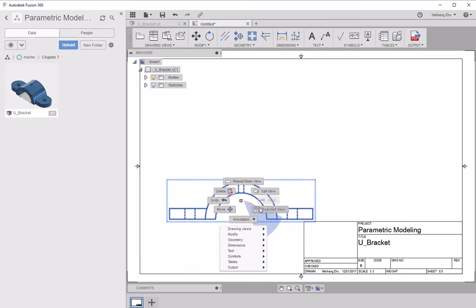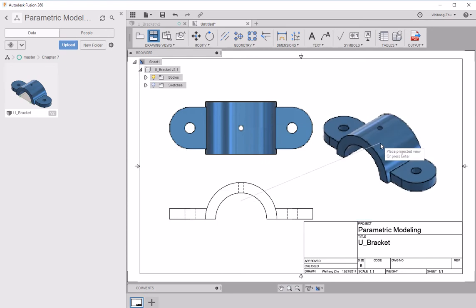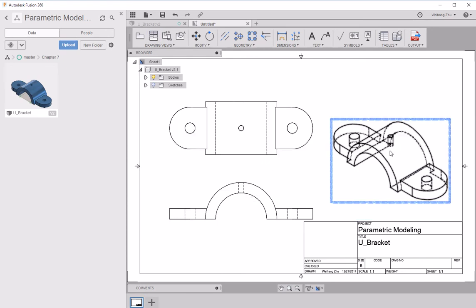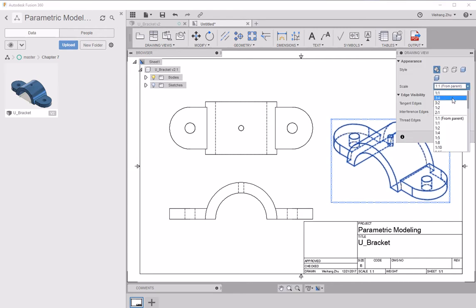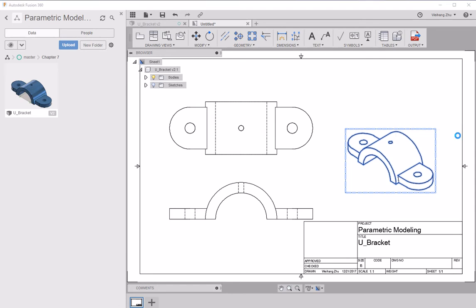Now we want to add a projected view. We'll add one view here and an isometric view here. Press enter to complete. We want to make this slightly smaller, so we go to a smaller size, use visible edges only. We'll turn off the tangent, so that will be our isometric view. We can move it closer.